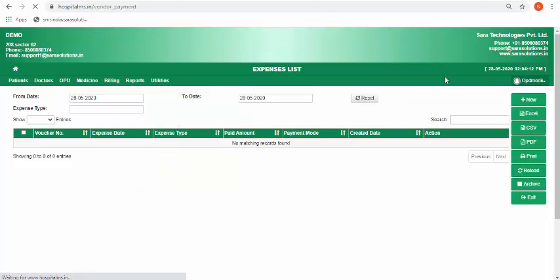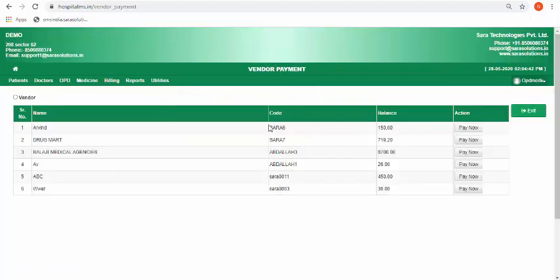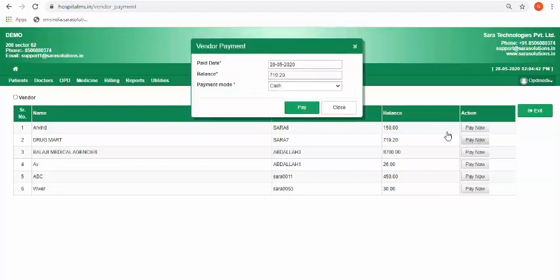Vendor payment: we can see here the total vendor payment details, like vendor name, code, balance, and remaining amount. If we want to pay a vendor, then we can pay directly from here, how much we are paying, and what is the payment mode.